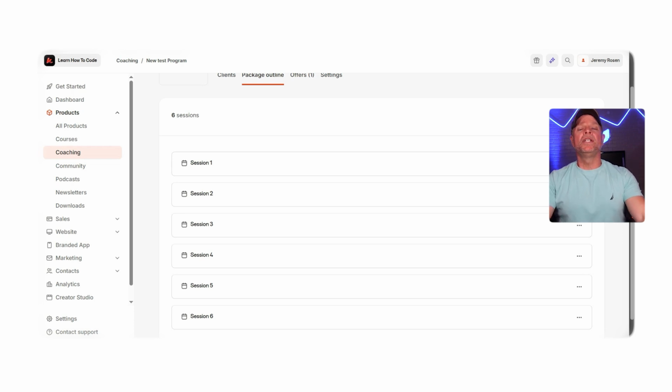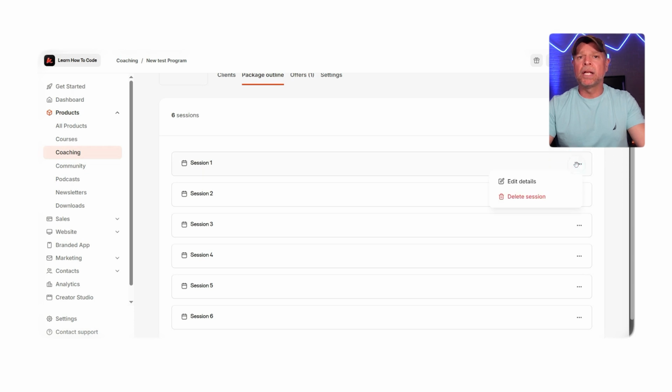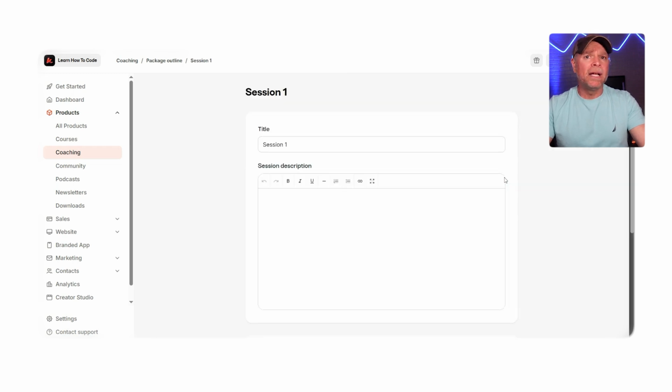Now, to make changes to a session, look for the 3-dot menu icon next to the session's title. Click on it and a small menu will pop up with 2 options: Edit Details or Delete Session. Now, when you click the Edit Details, you'll go to a page where you can update the session however you like. At the top of the page, there's a field called Title, and here you can rename the session to match the topic or focus area. It's a good idea to choose a title that's clear and engaging so your clients know exactly what to expect.